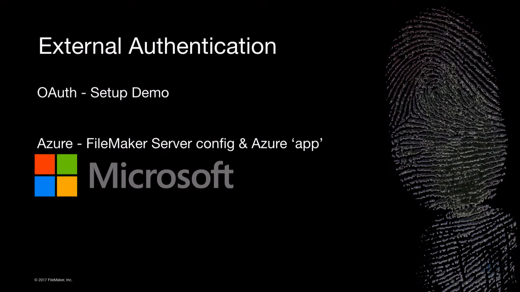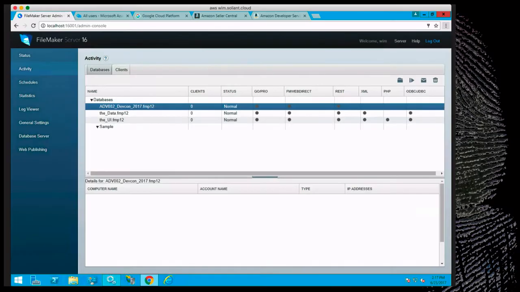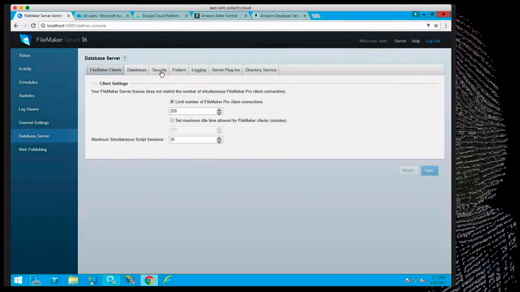The demo will be broken down into the same parts for all 3 of them, right? The first part will be, what do we need to do on the FileMaker Server side, and what do we need to do on the Microsoft Azure side, on the provider side, right? And then we will turn around and see what we need to do in your FileMaker solution to basically tie it all together, right? So we'll start with Microsoft's offering, and we will go over what we need to do on FileMaker Server first, right? So that's our FileMaker Server. We have the file. We will go to the security tab.